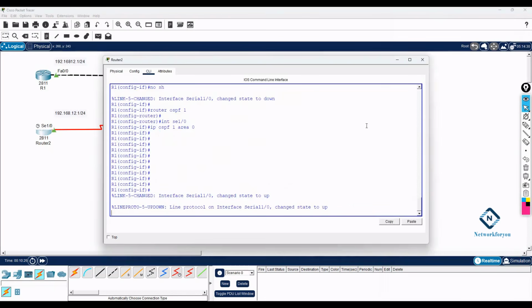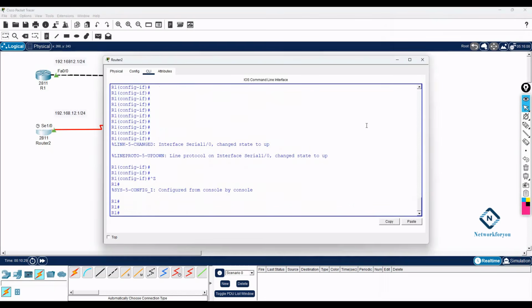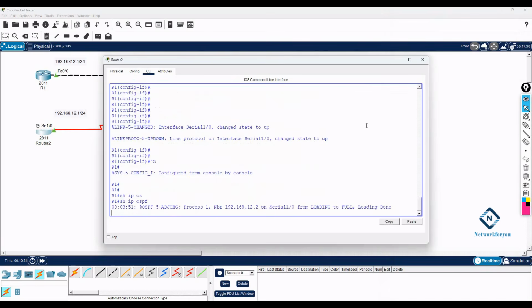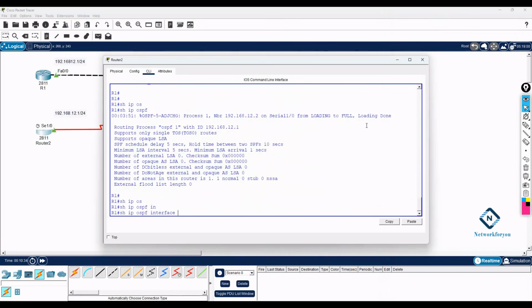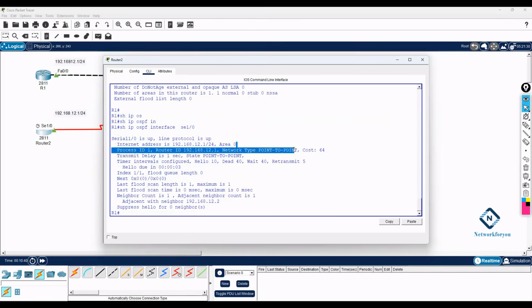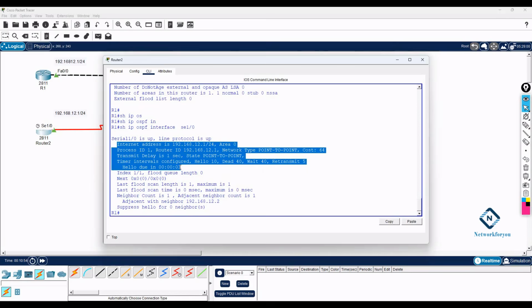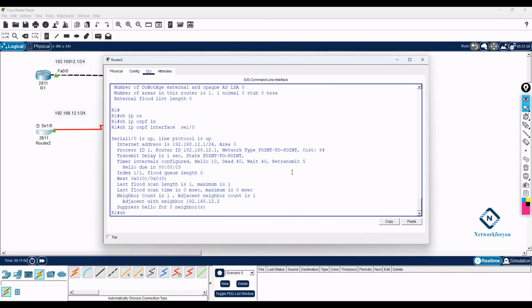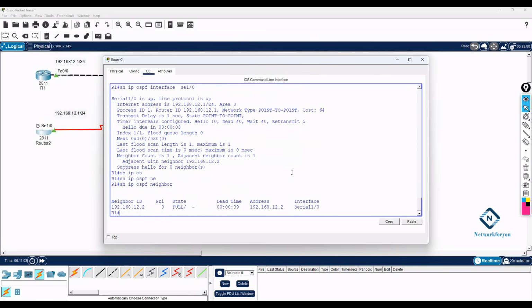Now we just need to check. If you go here and check, what you will get: show IP OSPF interface, show IP OSPF interface SE1/0, and you can see here point to point. Hello timer and dead timer are this much. Hello timer is 10 seconds, dead timer is 40 seconds, and the network type is point to point here. And if you remember, we said we don't have the DR BDR, so you don't have DR BDR here. Okay. And you can also write show IP OSPF neighbor and press enter. You can see here you have the neighbor, but here you don't have the DR BDR.